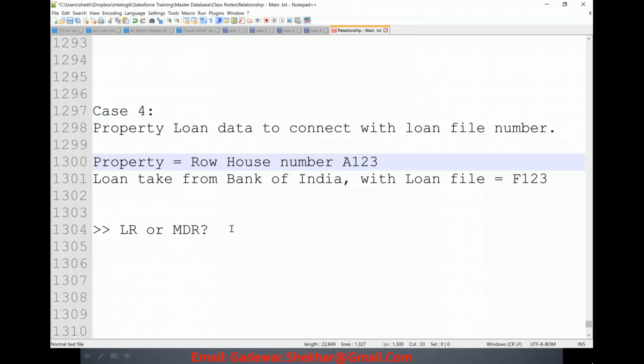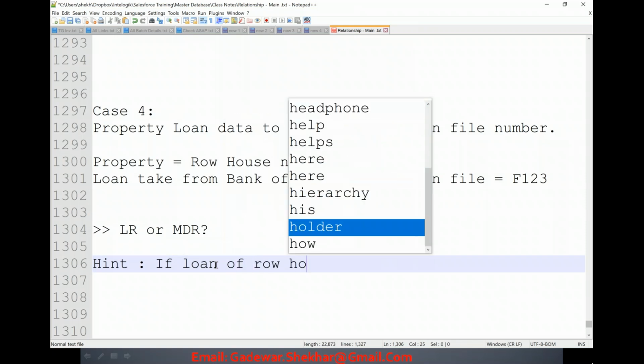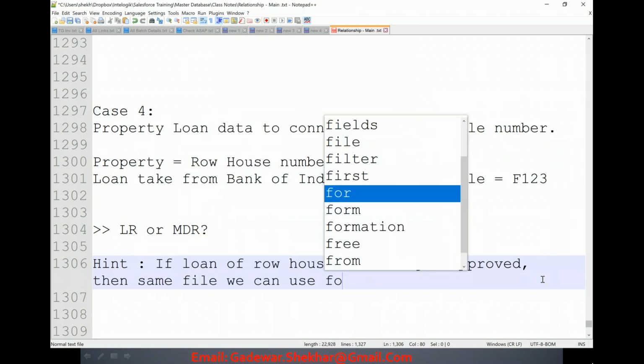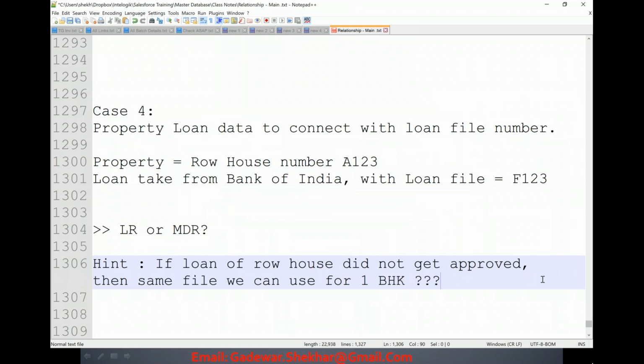Let me give you a hint. If the loan of the row house did not get approved, this is the reason you should have business knowledge also in Salesforce. This doesn't come from technical knowledge. This is the common sense of business you should know. If the loan of the row house did not get approved, then can the same file be used for a 1 BHK? Is it possible? If you have worked with a bank and taken a home loan, you know that. Very good. It is not possible.